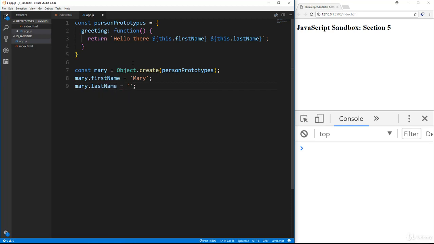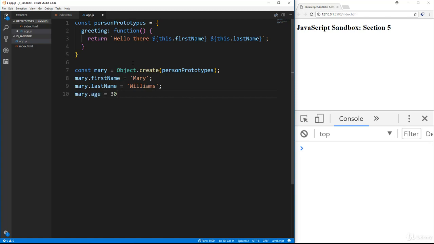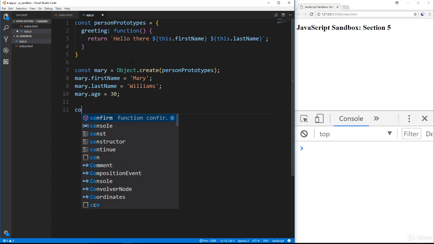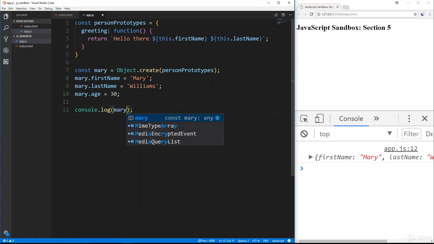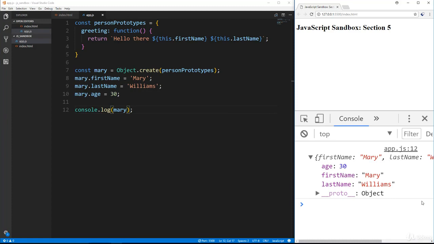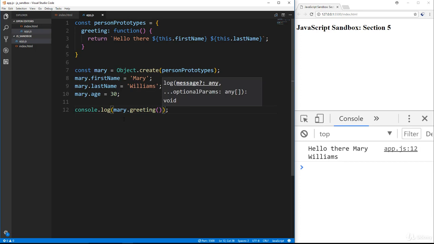We'll say mary.lastName, and there's an alternative syntax for this, and I'll show you that in a second. Let's say Williams. And then I guess we could do an age, so we'll say 30. All right, so if I go ahead and console.log mary and save, you'll see that we have an object. Now if we look in the proto pseudo property here, you can see we have greeting. So if I were to say console.log mary.greeting, we get Hello there, Mary Williams.